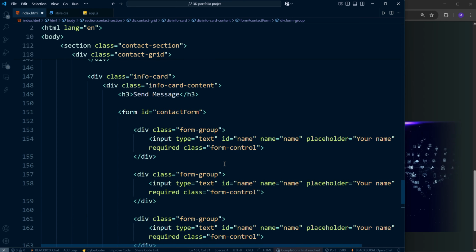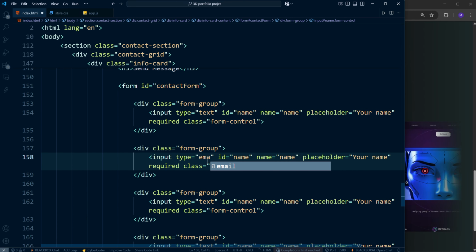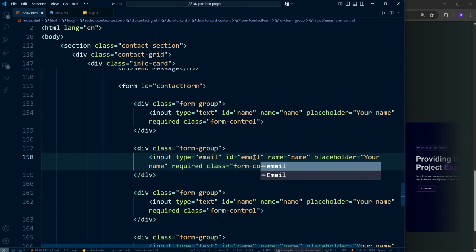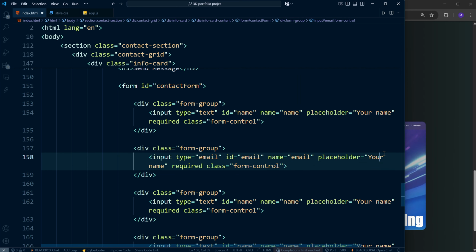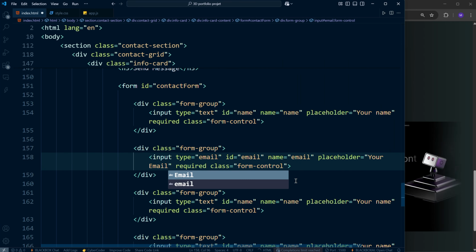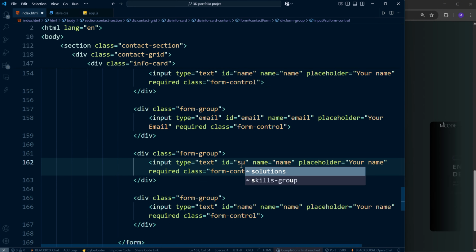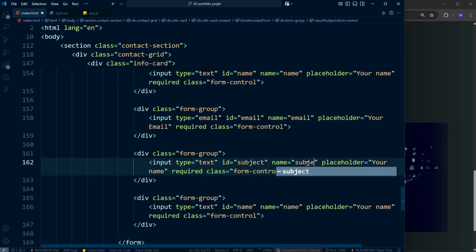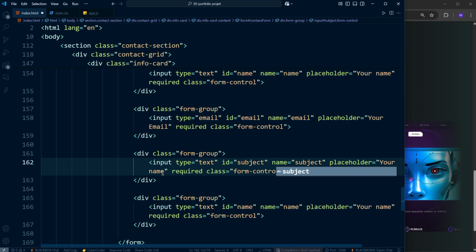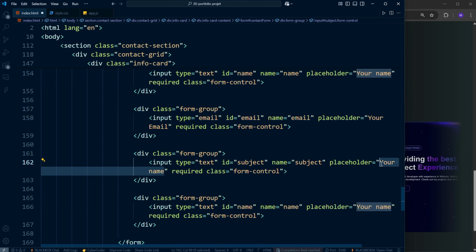The second form group will handle the email input. Change the type to email, update the ID to email, and set the placeholder to your email. The third form group is for the subject of the message. Keep the type as text, set the ID to subject, and adjust the placeholder to subject.